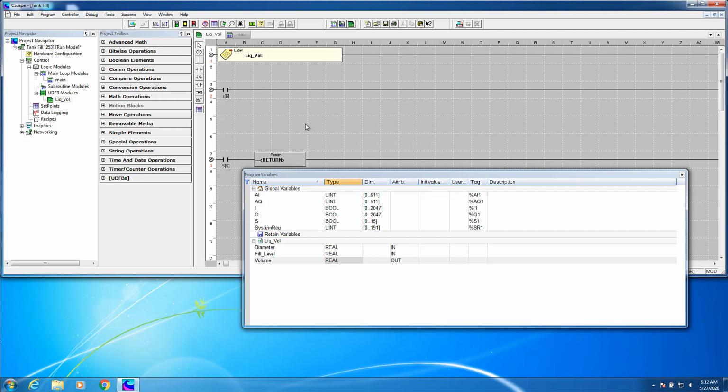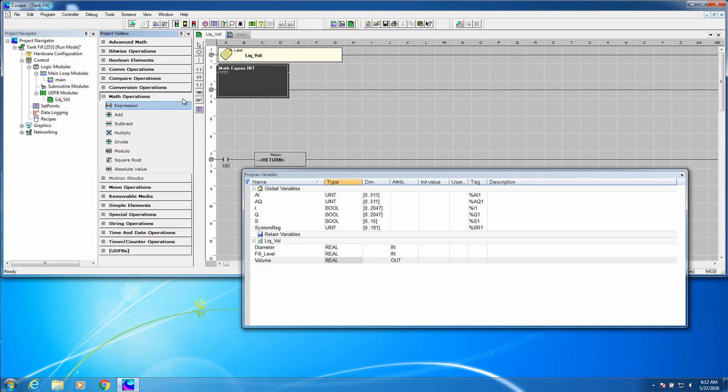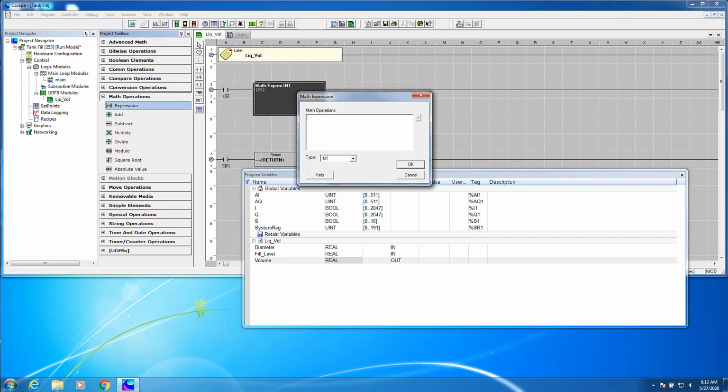Next, we're going to add a math expression. So to do this, go to the left of our screen to Math Operations, grab an expression, and place it here along my top row. Okay, so let's begin to write our equation.